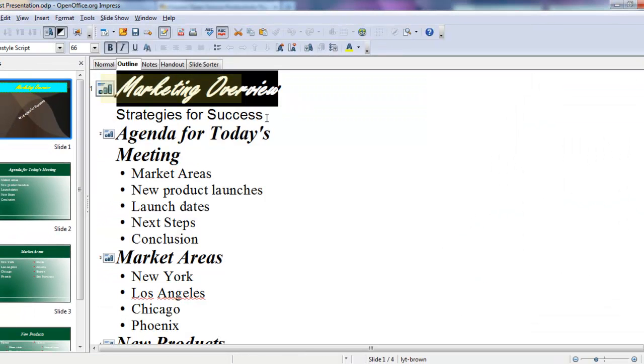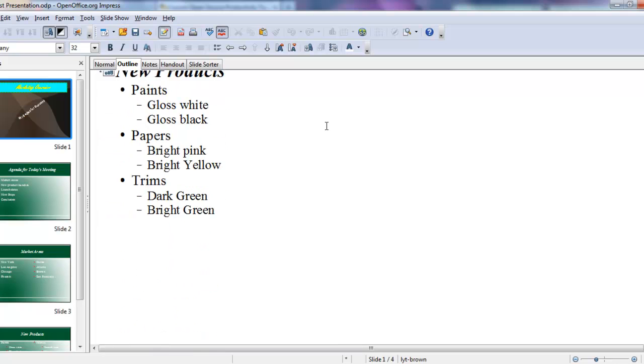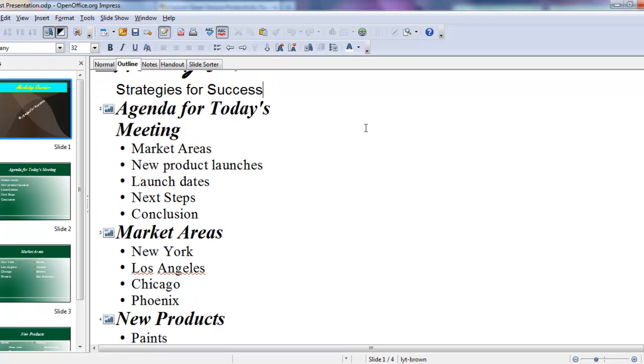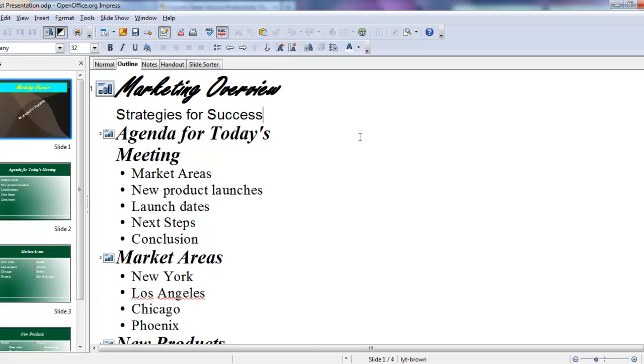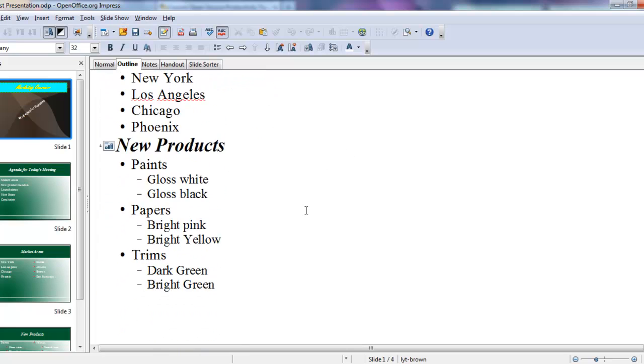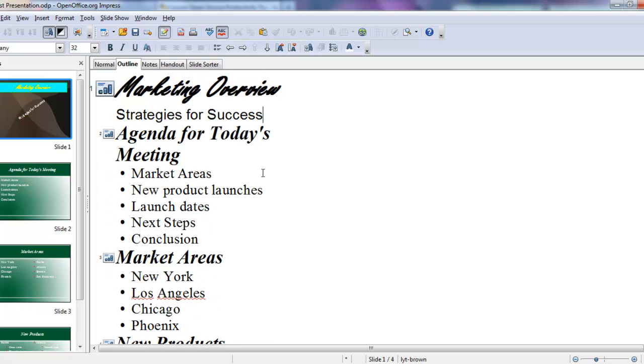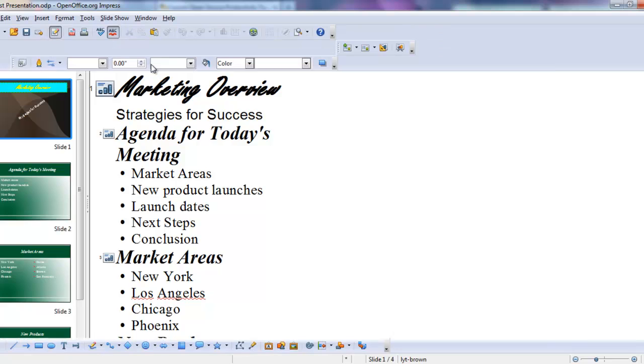If you choose outline view, you get simply a summary of the text on the slides. It can be quite handy for giving out to participants or for just simply entering your text into the presentation so that you can format your slides later.